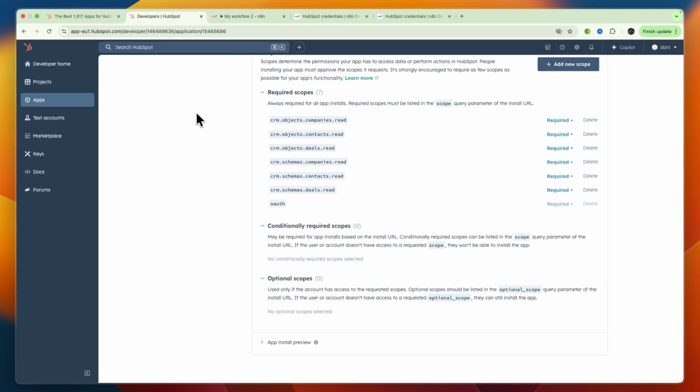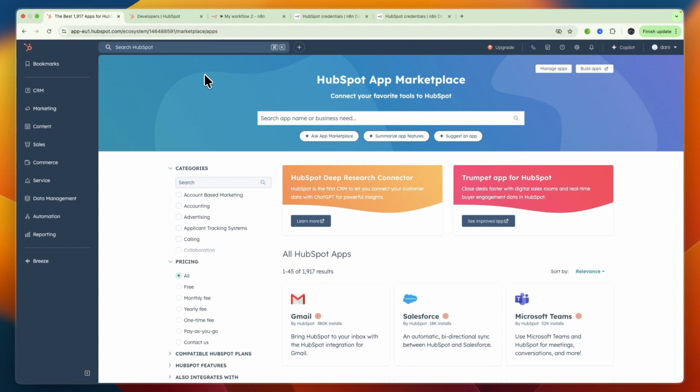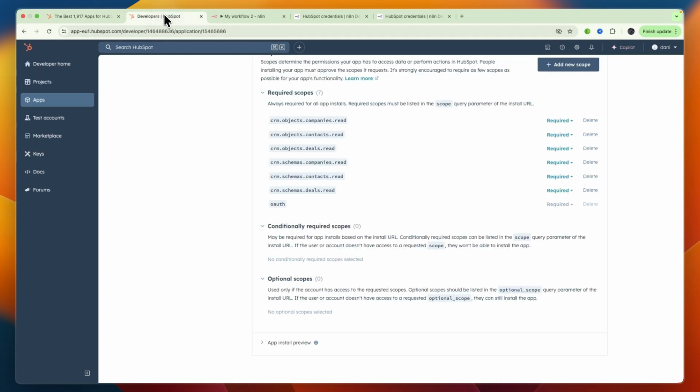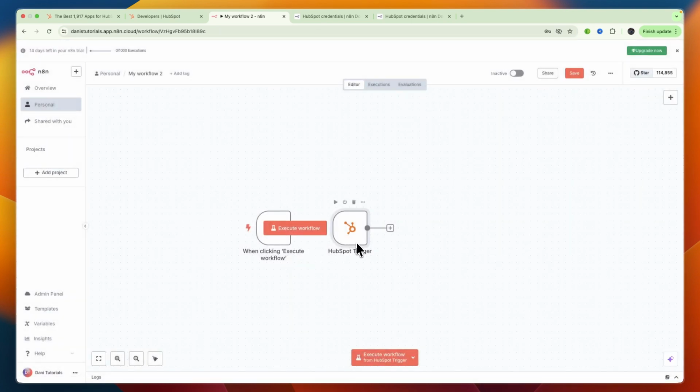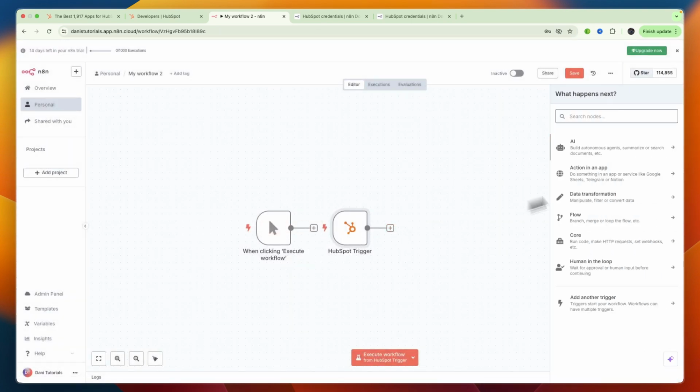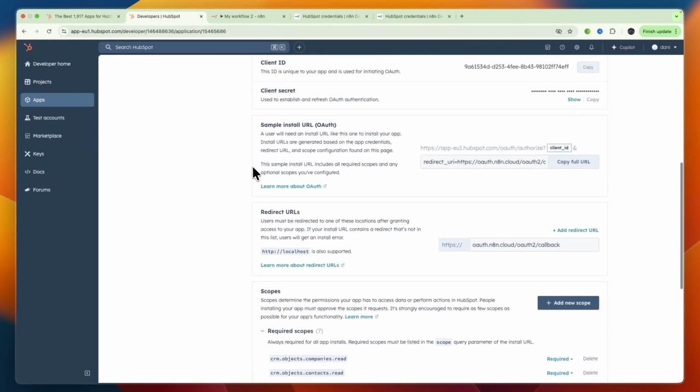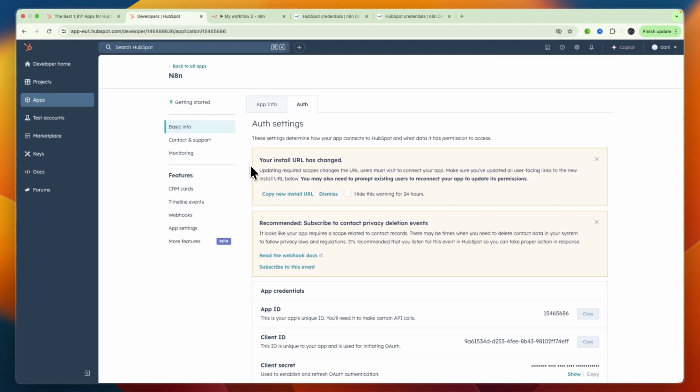So the key here is also that your HubSpot developer account is connected to your normal HubSpot account, which you can choose to do during the HubSpot developer account creation. But now it says account connected, and I can now use HubSpot as a trigger, and I can also use it for other stuff. So now as a trigger, I have when a company is created, and then I can add steps after that. So that's all you need to do to connect HubSpot with n8n.